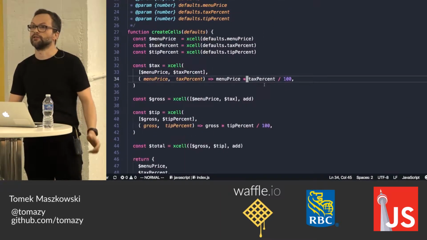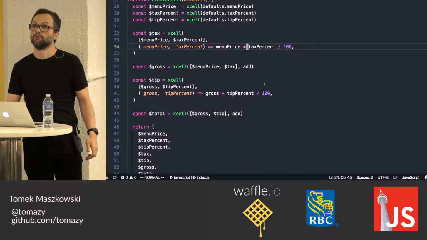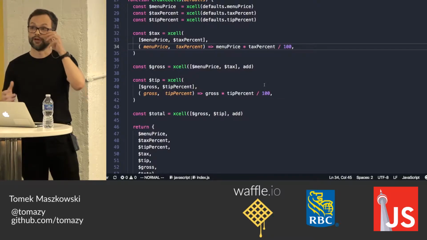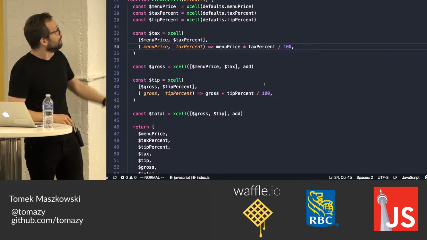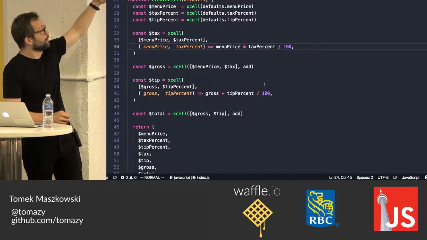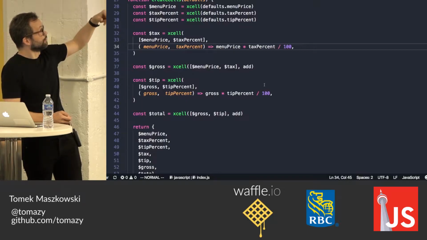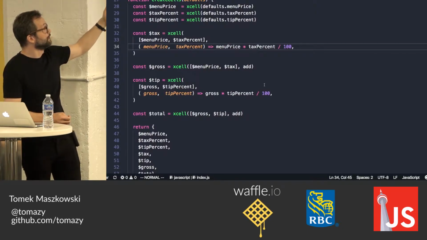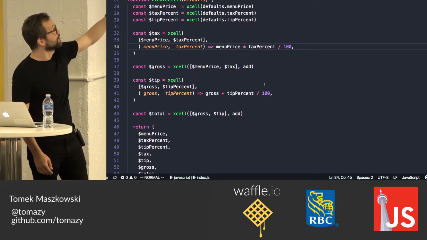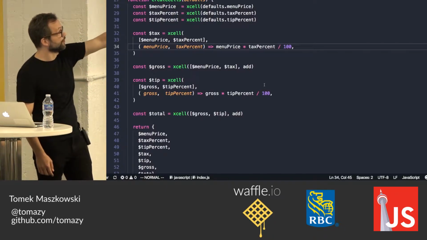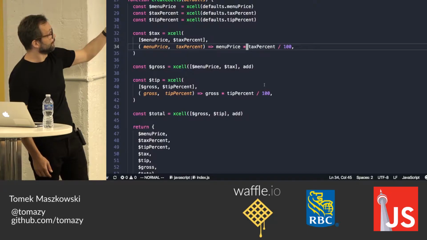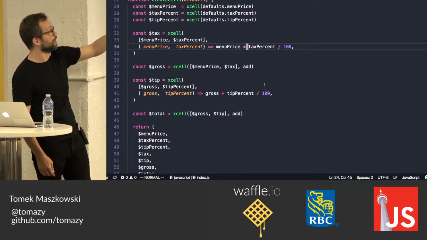And here is the meat of the program, which is this definition of the graph of data and the operations that flow through it. So first we have our 3 variables that don't depend on any other cells. They just take the default parameters passed to this function. And tax in the line 32 is our first cell that depends on menu price and tax percent that is above. And it uses the function here to calculate its value. Later we have gross, which depends on menu price and tax, and just uses our old friend add.